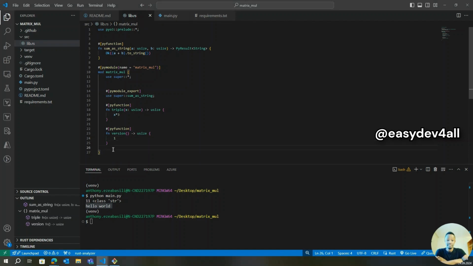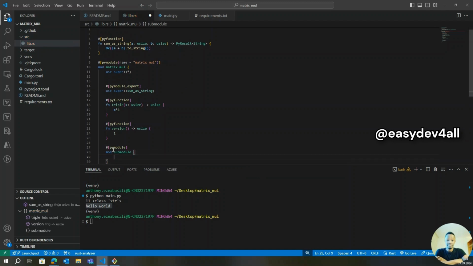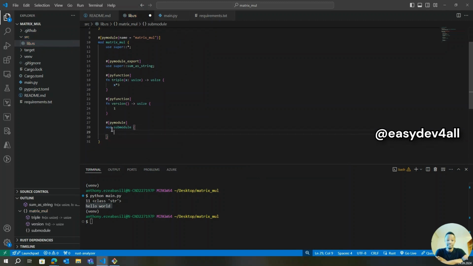And even within our module now, we can also even create submodules. And again, it's also quite straightforward. I can come in here, and of course add the annotation pymodule. And then in here, I can define a new module. I can call this maybe submodule, whatever I would want to call this. And of course, that continues infinitely. So we have this submodule now, which is part of our main module.